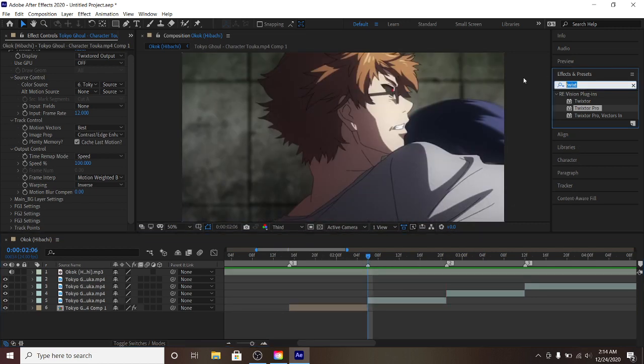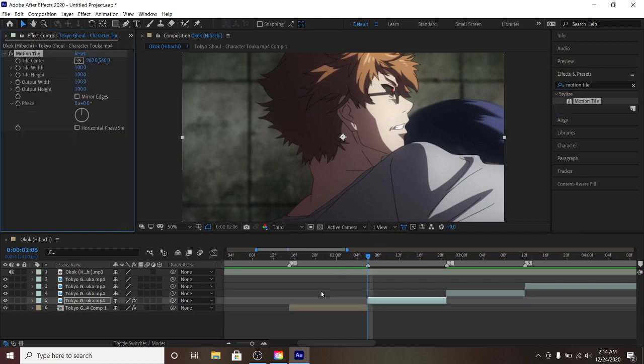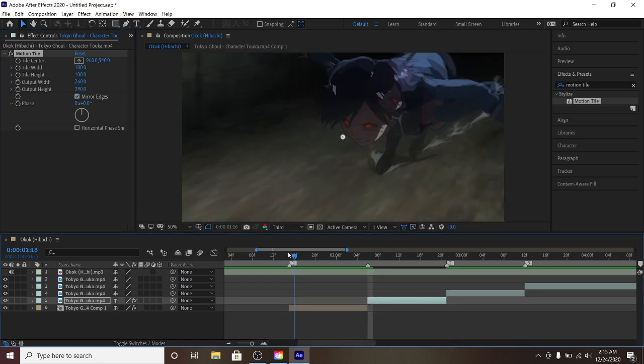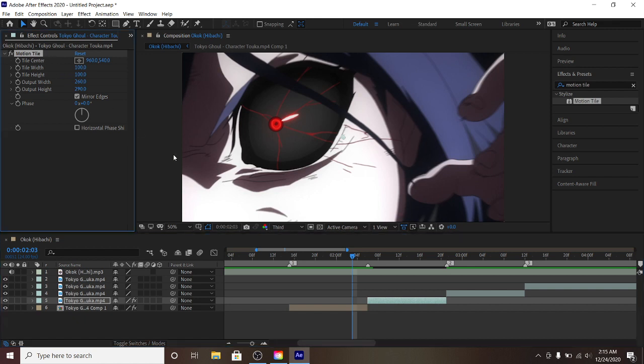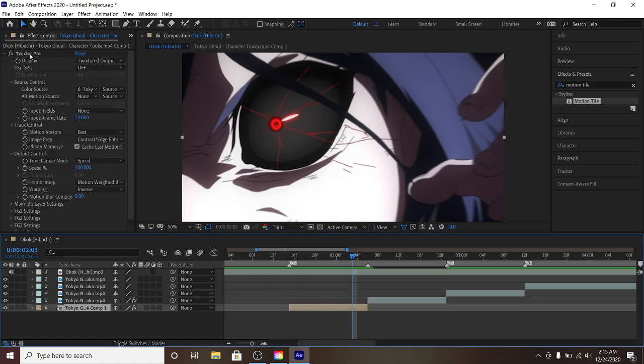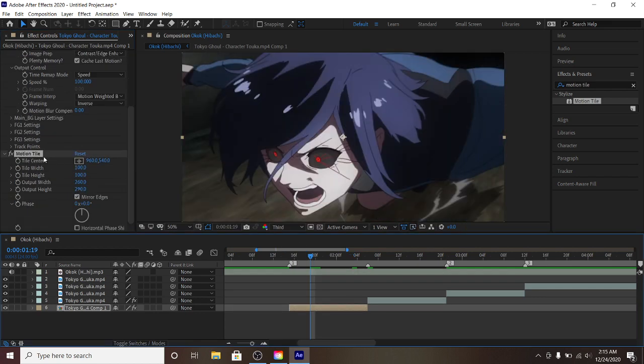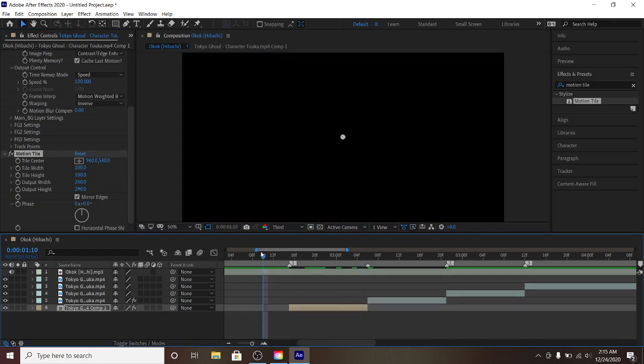So what I'm going to do is put motion tile on it, because we're going to add some shakes here in a bit. Turn it up to about 220, 250-ish, and then mirror the edges. And then you can copy it with Control-C, and then Control-V it. Always have it below, or else it'll mess up the Twixtor.